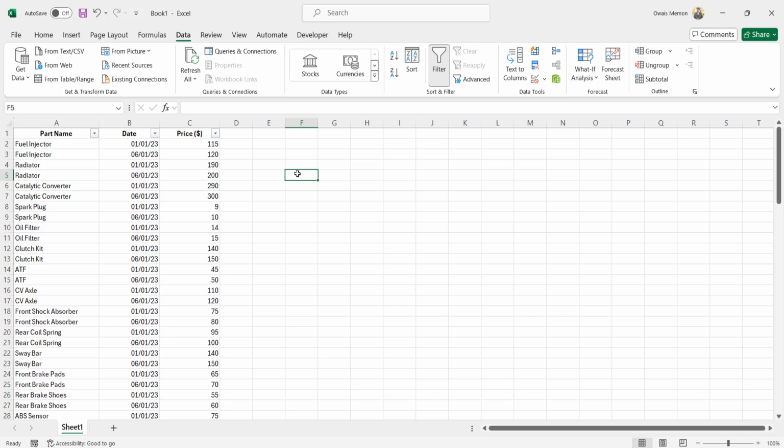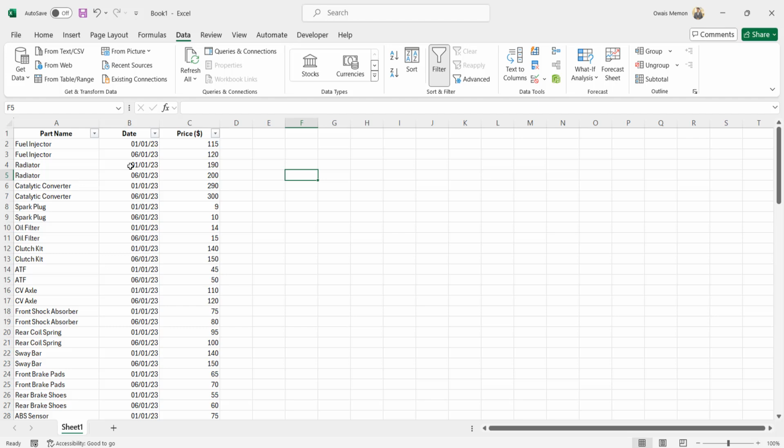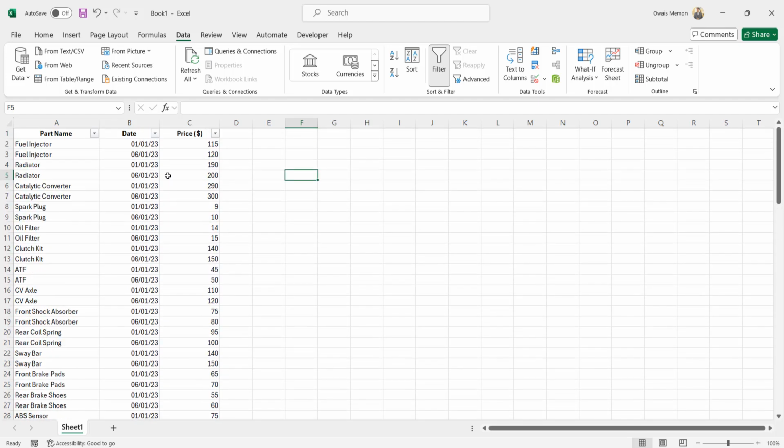Hello everyone. Today I will show you in the simplest possible way how you can use the pivot table to summarize the information and present it according to your desire. Okay, so first of all, you must have raw data in a raw format.